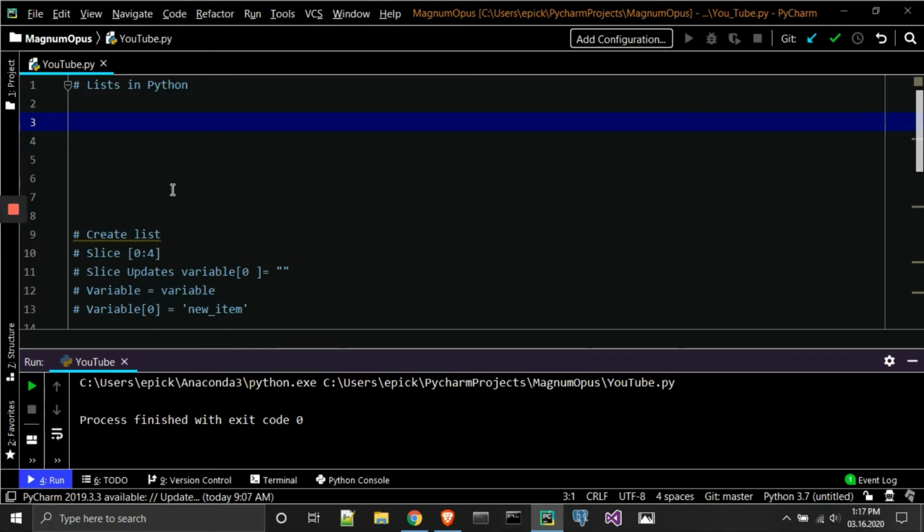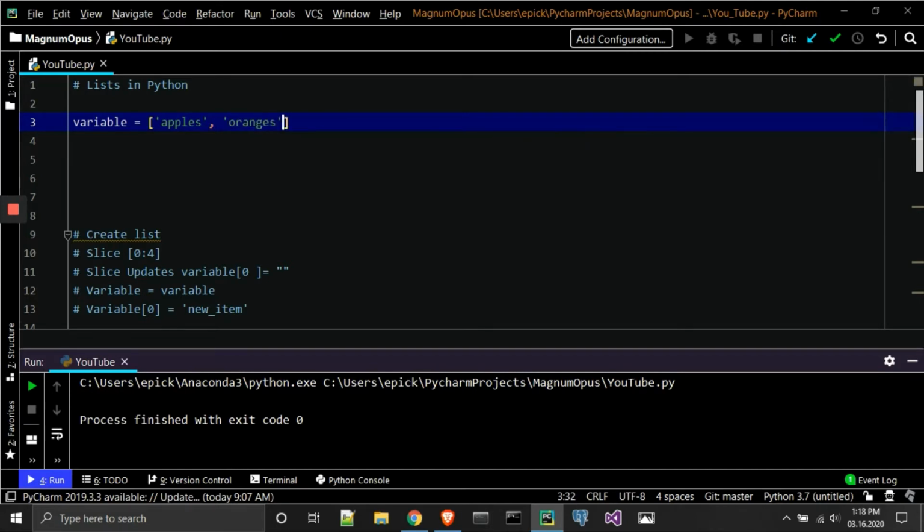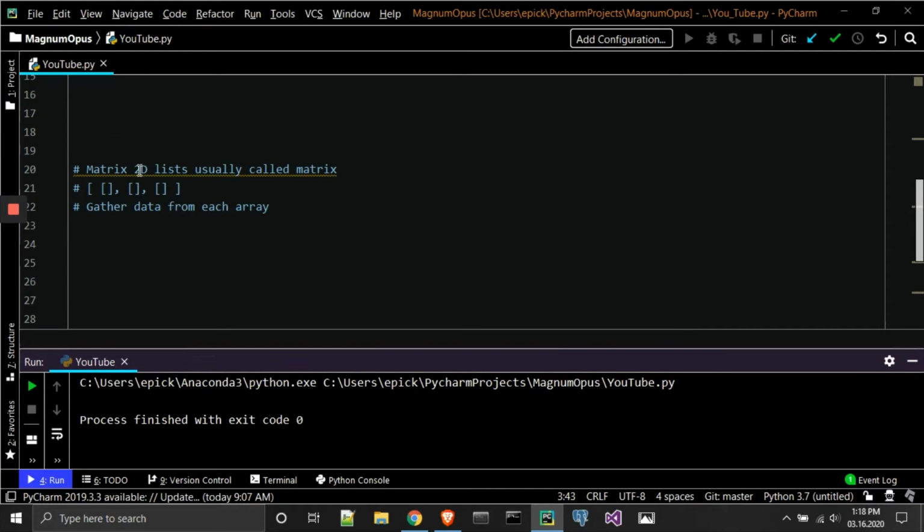Lists within Python: we'll go ahead and create a variable and we'll call it variable. And we're going to set it equal to brackets. Within these brackets, this will be what the list consists of. So for example, let's create a list of apples, oranges, and then let's add some numbers to that, and then let's add a Boolean value as well. Just so you know, lists can consist of string values, integers, Booleans, even additional lists, which we'll go into a little bit later with matrices.